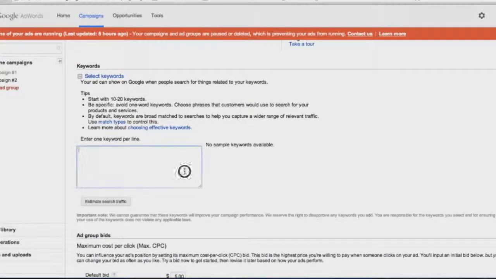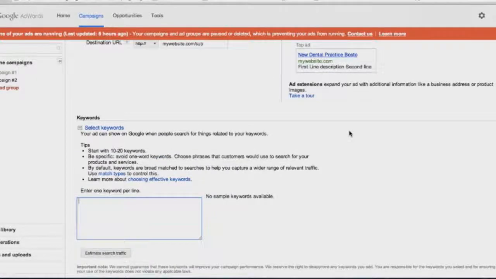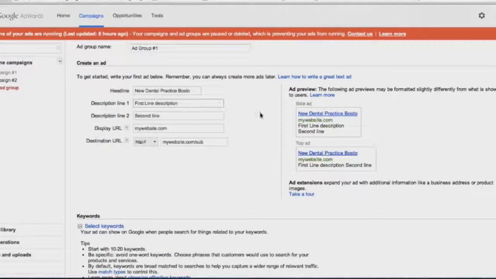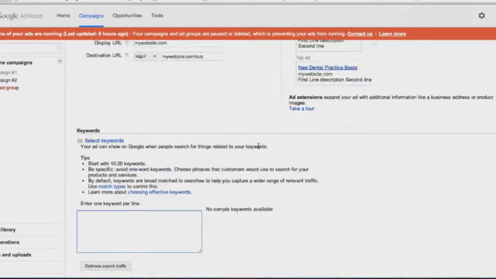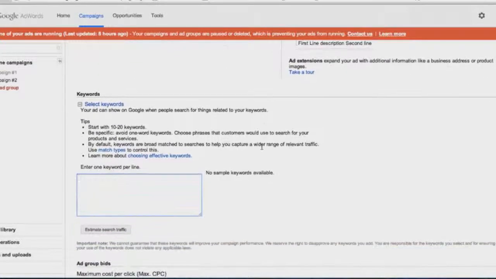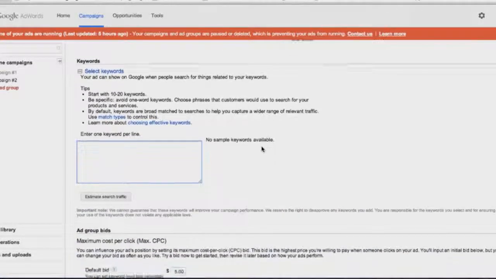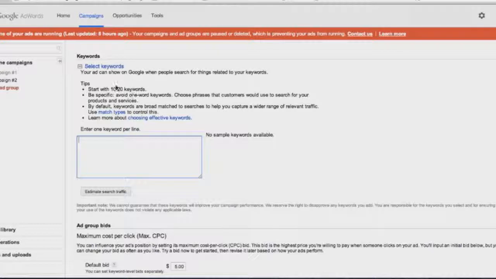So in this one, we don't have any sample keywords. It really depends on when you're filling out these descriptions. Google will try and suggest sample keywords for you. In this case, we just put in first line and second line so they don't know what we're trying to sell here. But it gives you some good tips. It says, start with 10 to 20, be specific, avoid one word. So in this one, let's try Boston dentist and one per line. So Boston dental practice.